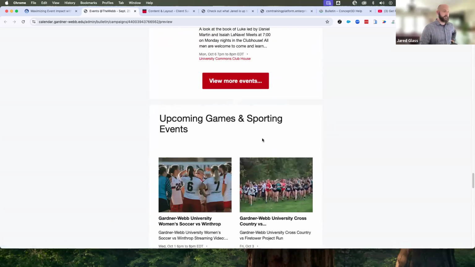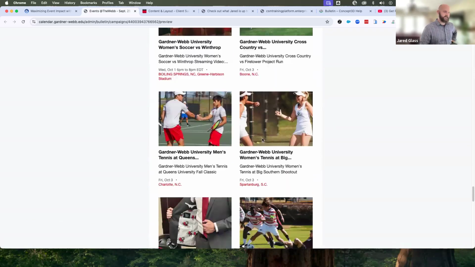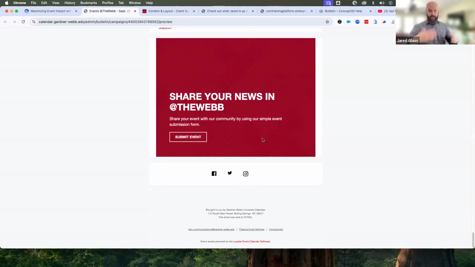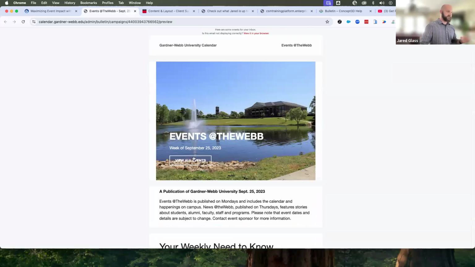And then a second component for sporting and games. So you can, like I said, curate what type of events are displayed. And you can, as you see, do multiple different batches all in the same bulletin to help segment that event data a little bit more. A great call to action to submit your own event, and at the top up here, obviously a link back to that home calendar so they can start that registration process.